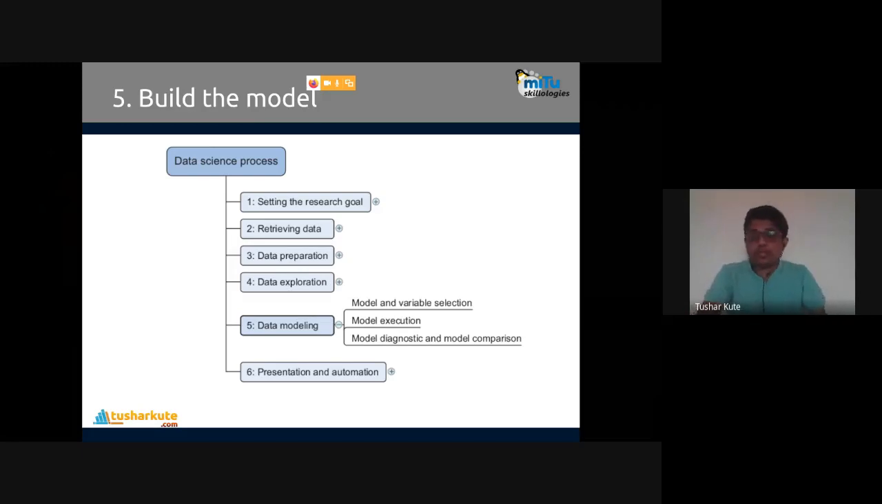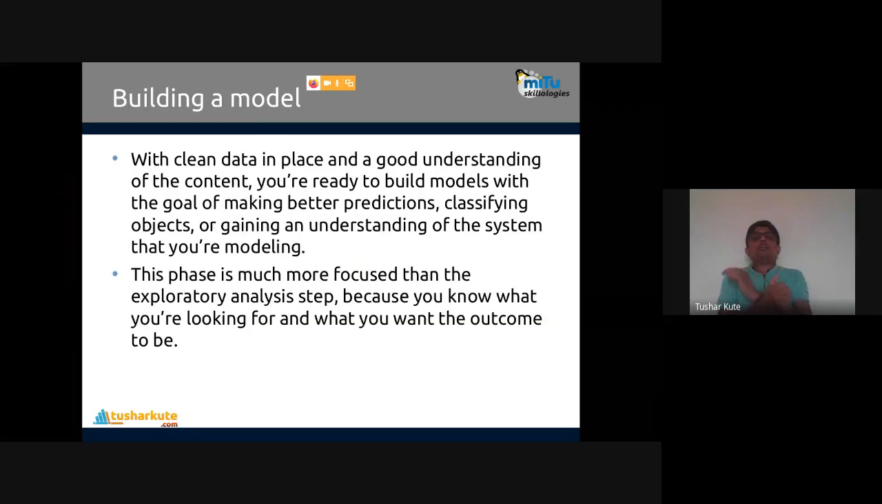Now let's go for data modeling. Under data modeling, again three sub parts are present. First, model and variable selection. Second, model execution. Third, model diagnostic and model comparison. So let's see what exactly model building means. With the clean data in place and a good understanding of content, you're ready to build the models. We have retrieved the data, prepared the data, performed transformation on the data, explored the data, and now we are ready to build a model.